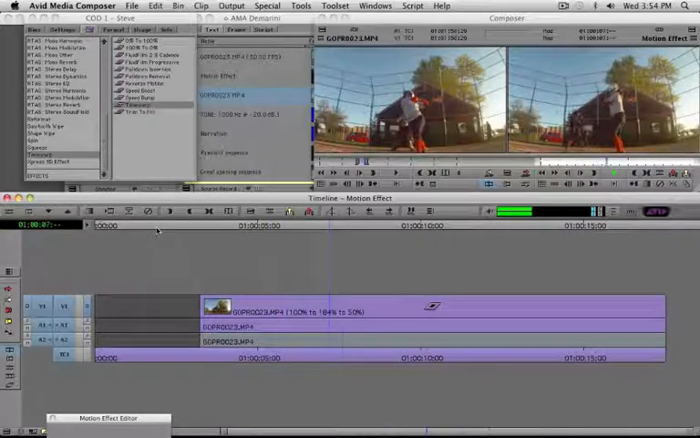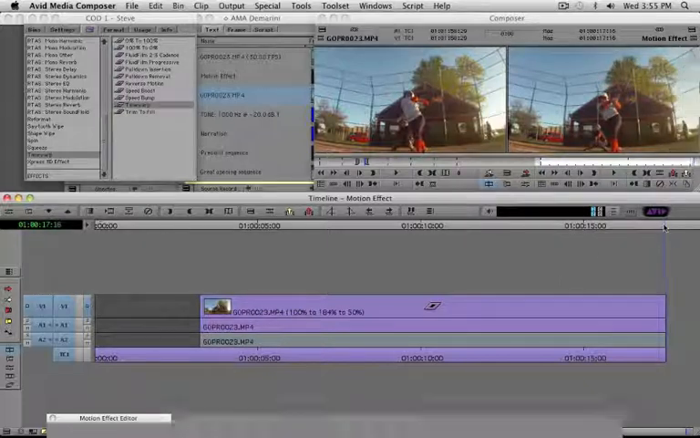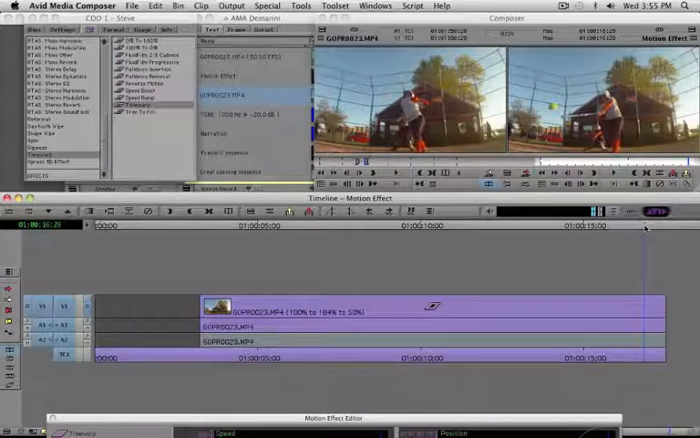It slows down, goes into fast speed, slows down again, freezes, and then speeds up. The freeze frame is pretty quick in there, but it definitely freezes. You can see it stops there for a little bit and then speeds back up.